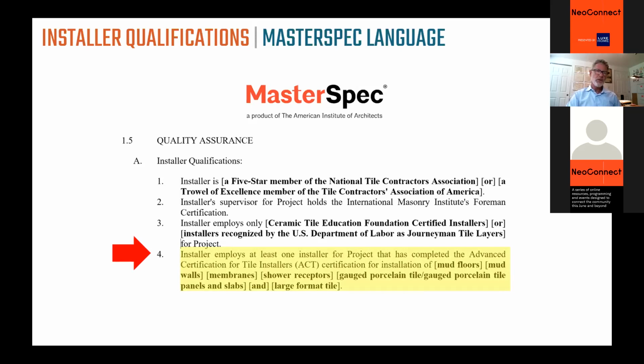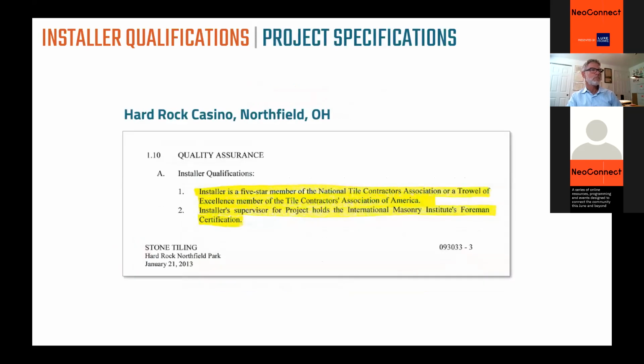I'm not going to read it to you, but I am going to point out that the advanced certification for tile installers, these are specialty certifications that cover the specialty areas that you see in boldface there: mud floors, mud walls, membranes, showers, GPT, large format tile, grouting. So here's a screenshot of what a spec may look like.